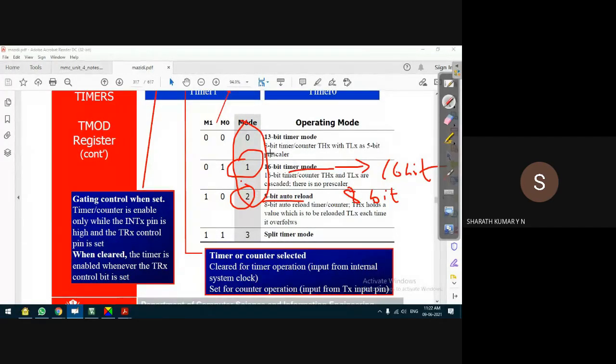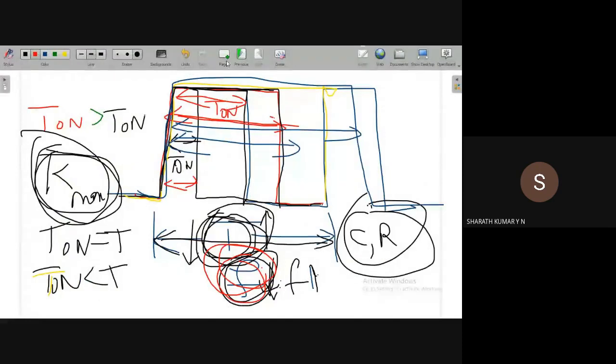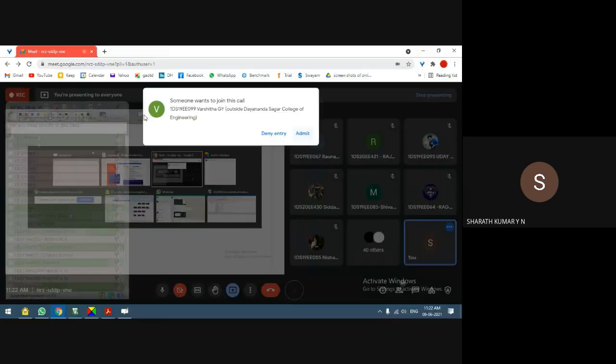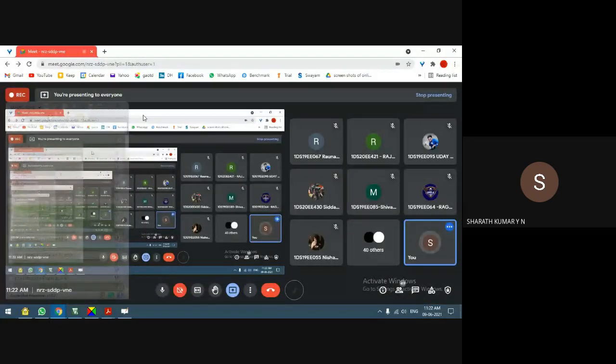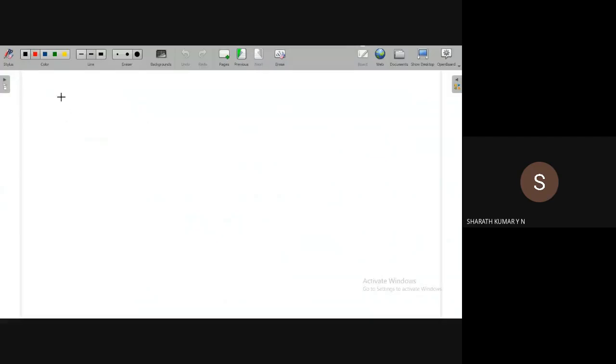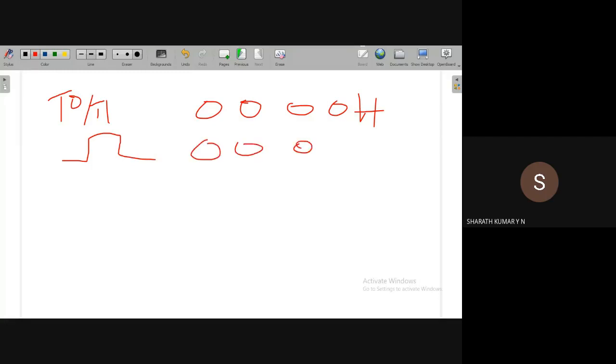In the other two modes of operation, mode 0 and mode 1, there is something like this when the timer reaches the final count. Let us say timer 0 or 1. You can take any timer, no problem. Initial count is 0000H. On the application of a clock pulse, the count increases. Like this, it continues till it reaches the final count of FFFFH.